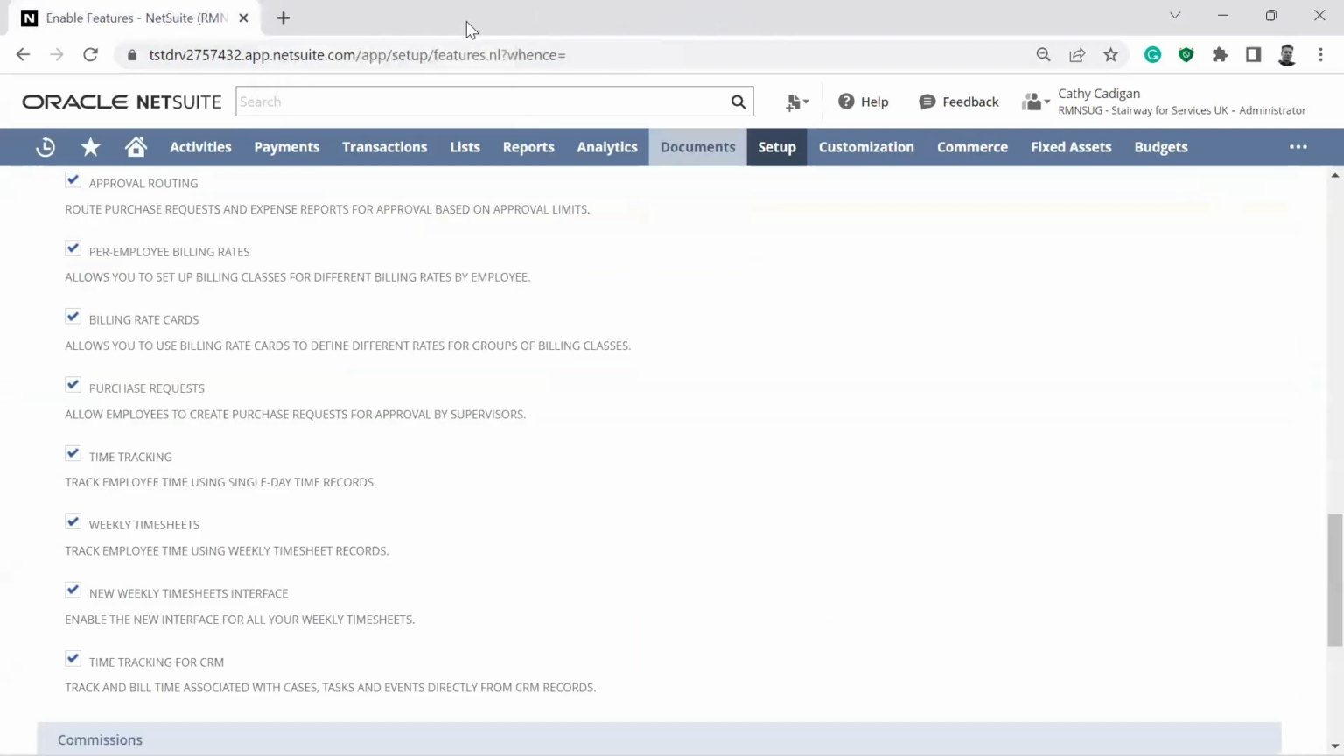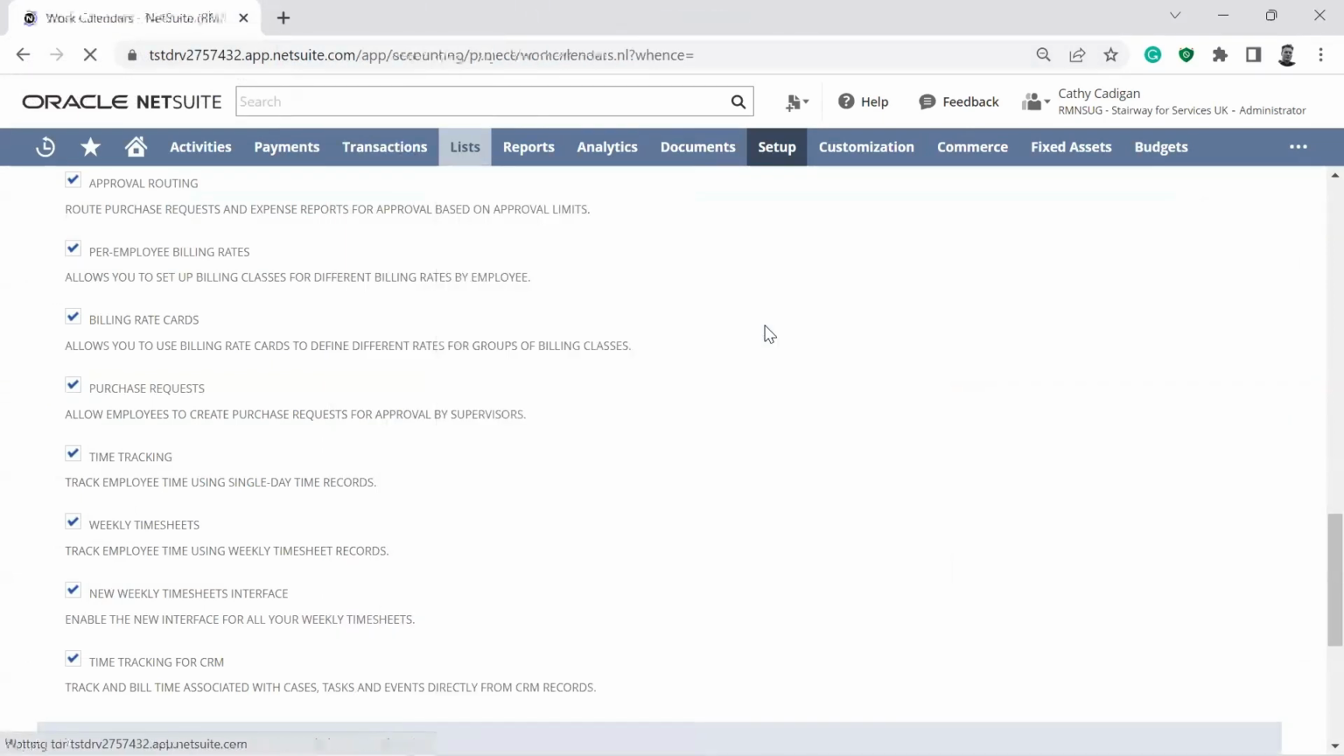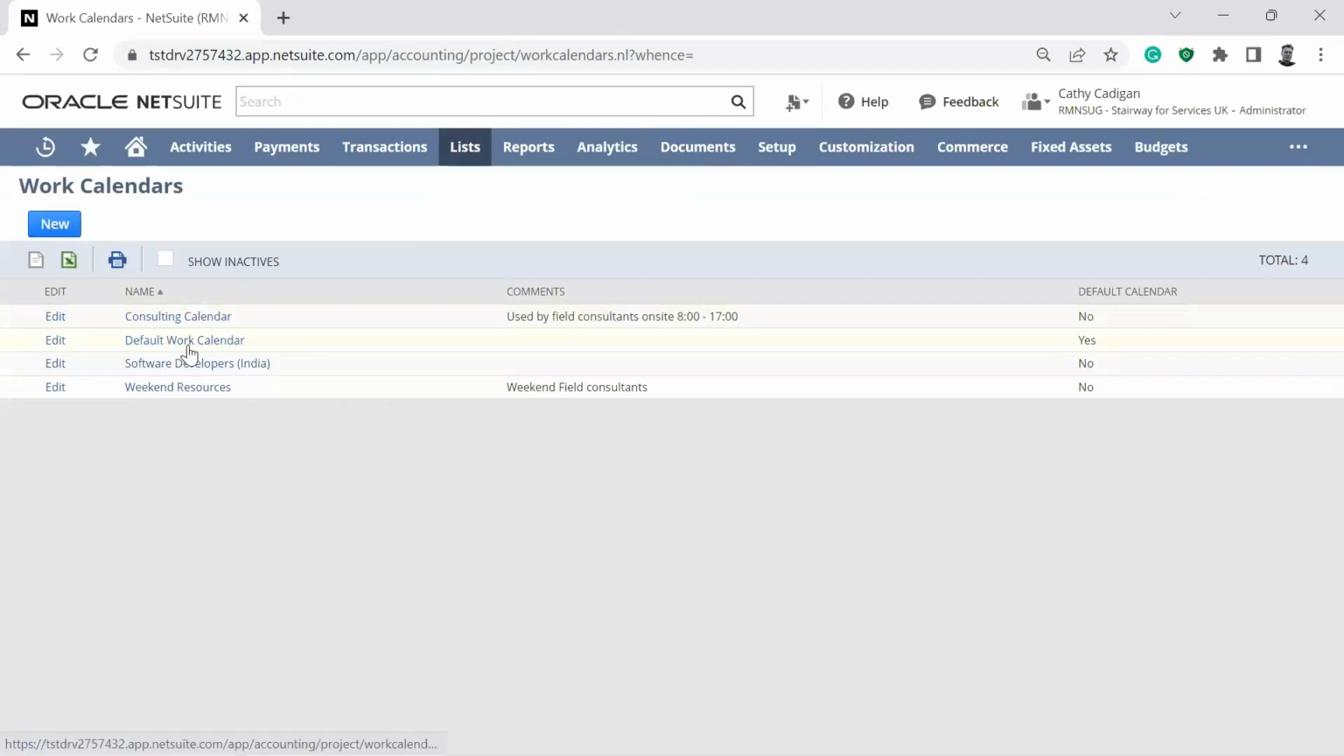Now let's take a look at work calendars. So that would be under list employees. We have work calendars. And we can have a default calendar. We can have a consulting calendar. You define whatever you need.